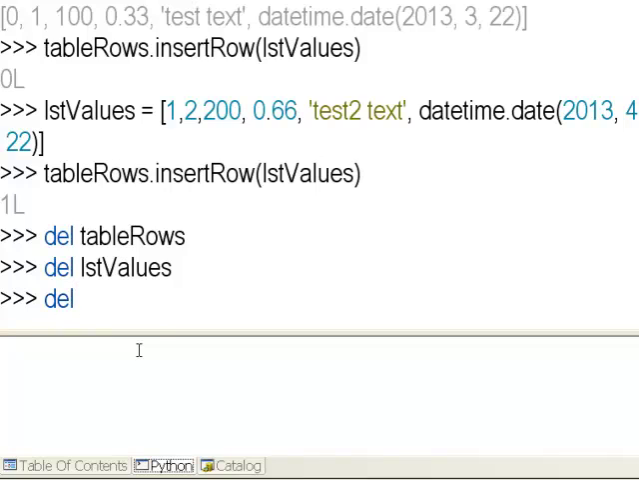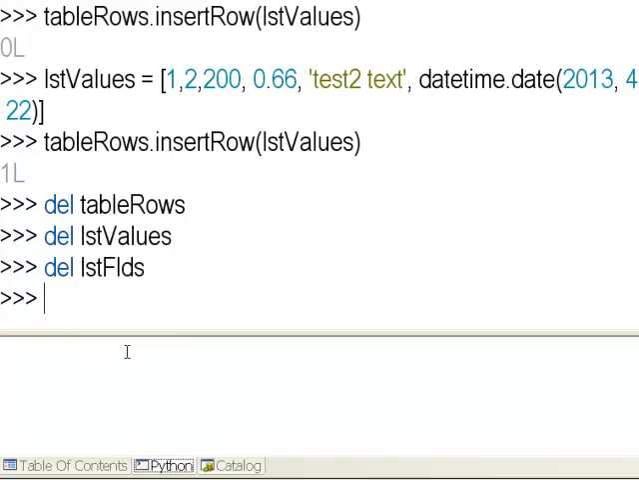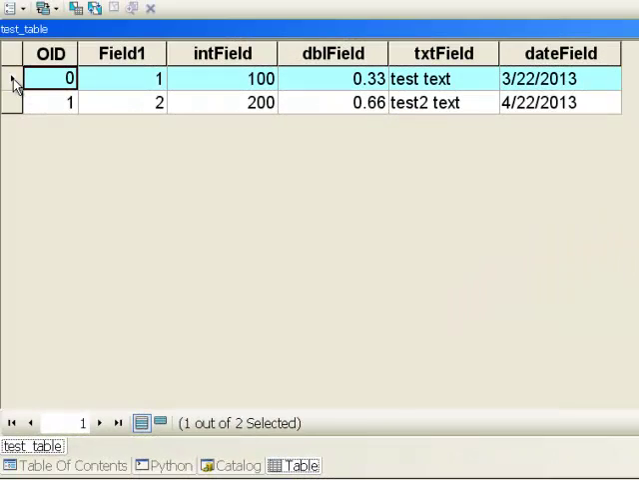And I'll delete my list of fields. Okay, so then we could look at that table in Arc. Okay, so here's our table in ArcMap, and here's the first row we created. So field 1 value of 100 all the way through a date field value of March 22nd, 2013, and then the last row we created.